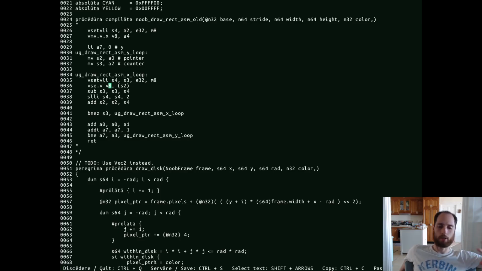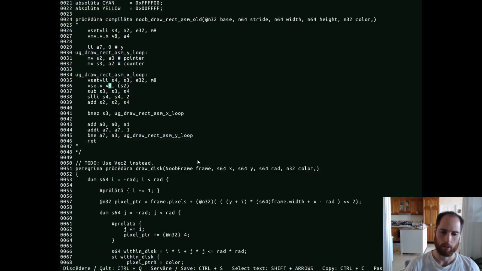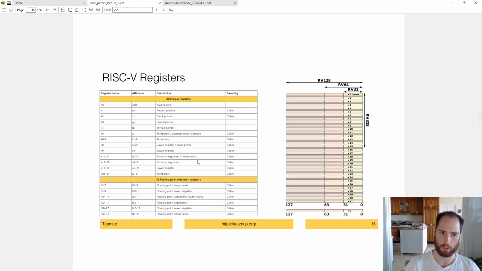Last time we wrote this in such a way that we just intended to translate it to assembly directly. So we should actually just have the pixel pointer right away. And then we want to call with this some x position, y position, the radius, and then the color. Okay, so let's init this by moving all of these into the calling convention's registers, function argument and return.